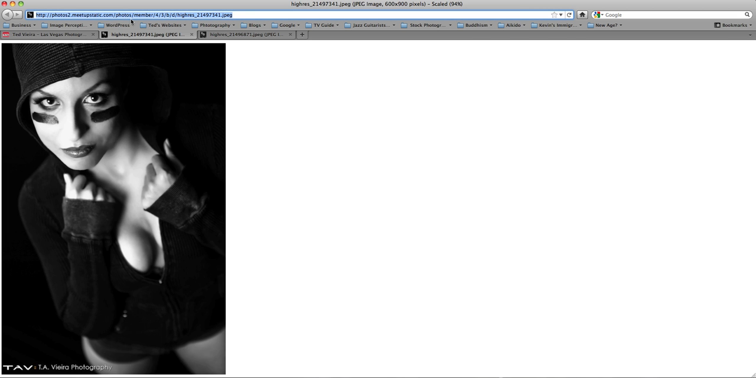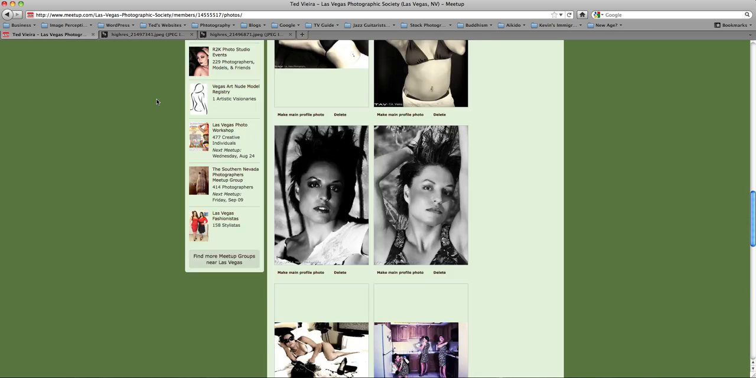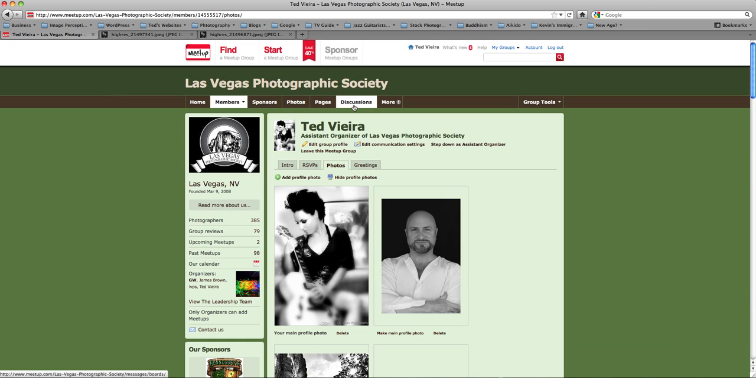What you want to do is select and copy this entire URL, all the way from the HTTP colon all the way back to where it says JPEG. Make sure that whole thing is highlighted and copy that. On Mac it's Command C, on PC it's Control C. Now I'll go back to the LVPS website and I'll scroll up. I'll go to the discussions.